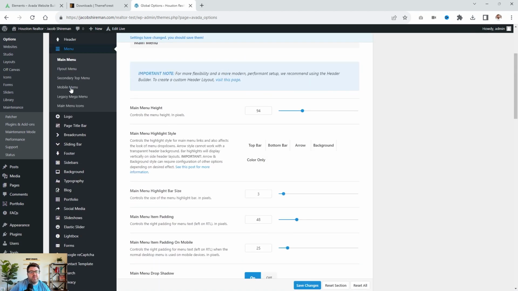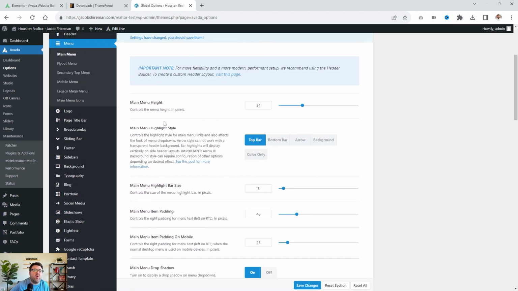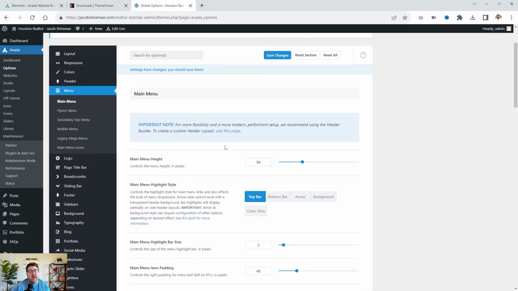And then your menus. What is your main menu? What does it look like? How do you want it to highlight when you scroll over something like this? How that changes colors? Do you want a top bar, a bottom bar, an arrow? Do you want it to be a background color? You really have full choices. So read through these. They tell you what it is you're actually changing.